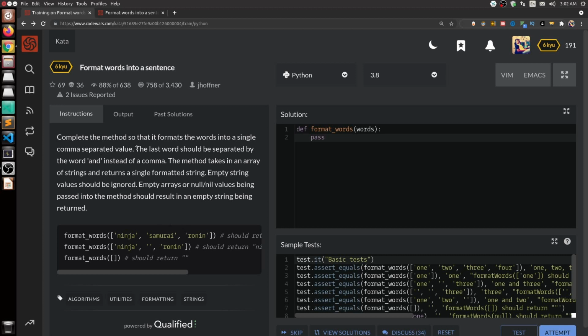Complete the method so that it formats words into a single comma-separated value. The last word should be separated by the word "and" instead of a comma. The method takes in an array of strings and returns a single formatted string. Empty string values should be ignored, and empty arrays or null or nil values being passed into the method should result in an empty string being returned.